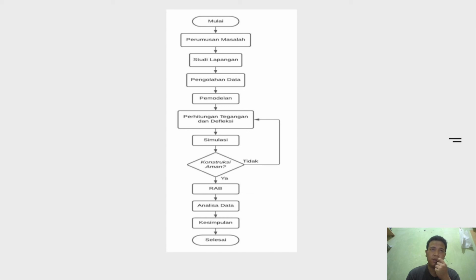The fourth step is modeling. In this part, the process of creating 2D and 3D drawings will occur. Step 5 is calculation of stress and deflections. Step 6 is simulation. Structural analysis is given loading according to the data so that it can be concluded what the level of security of the structure is when receiving loading.